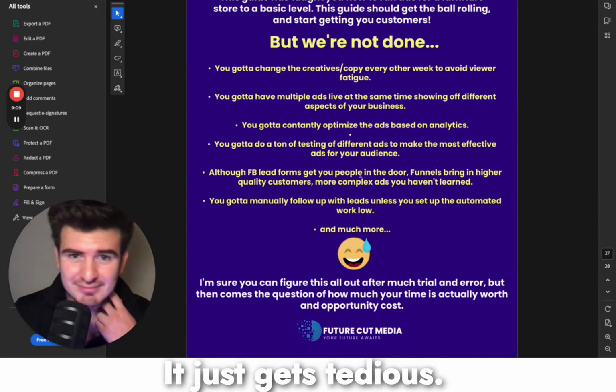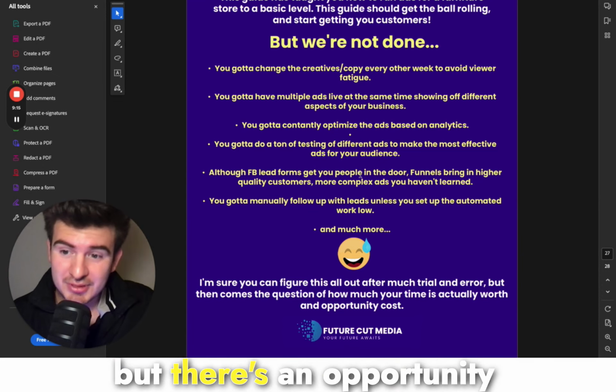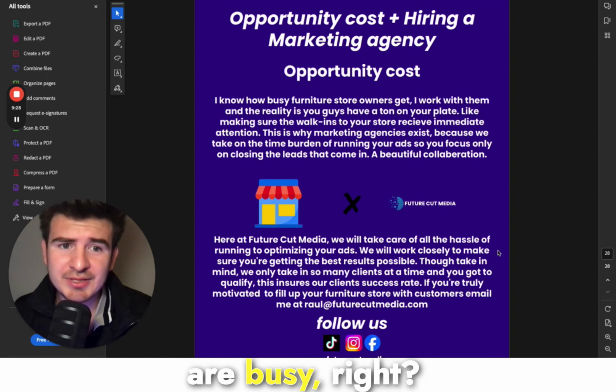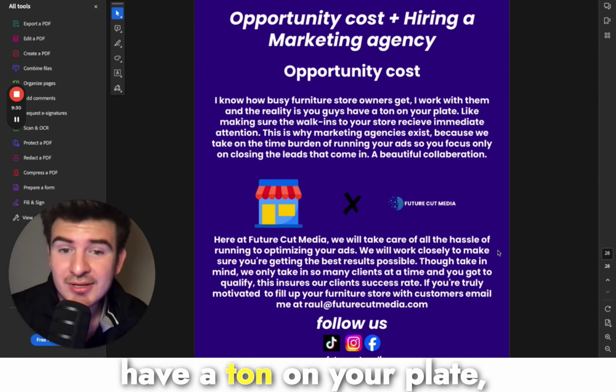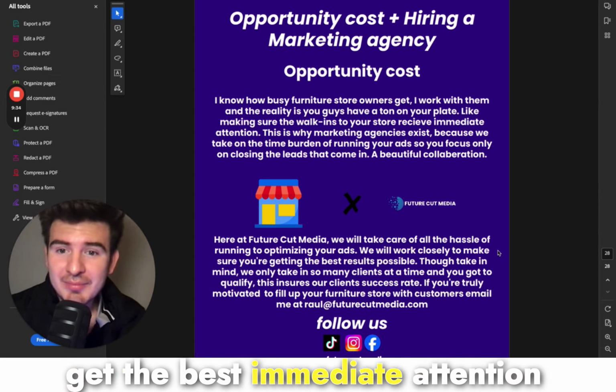It just gets tedious, and a lot of furniture stores are like, I don't want to do that. I'd rather have somebody else do it. You can do it, but there's an opportunity cost. Remember that. I know furniture stores are very busy. I know the furniture store owners are busy, right? I work with them, and the reality is, you guys have a ton on your plate, like making sure your walk-ins get the best media attention possible.